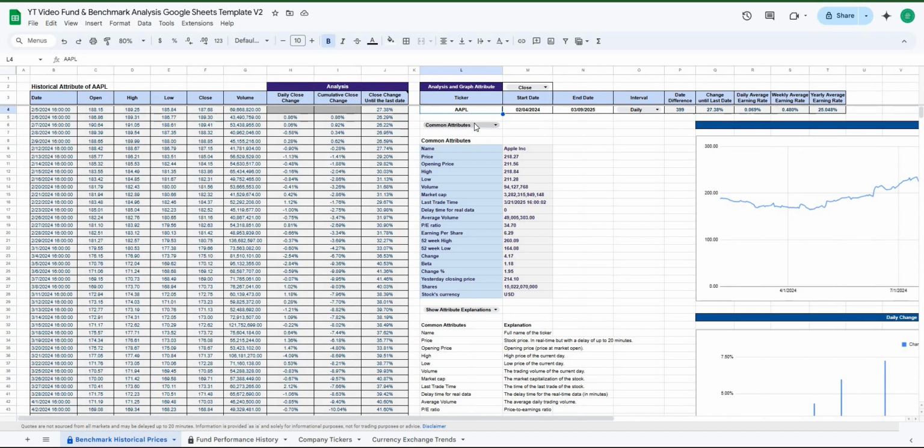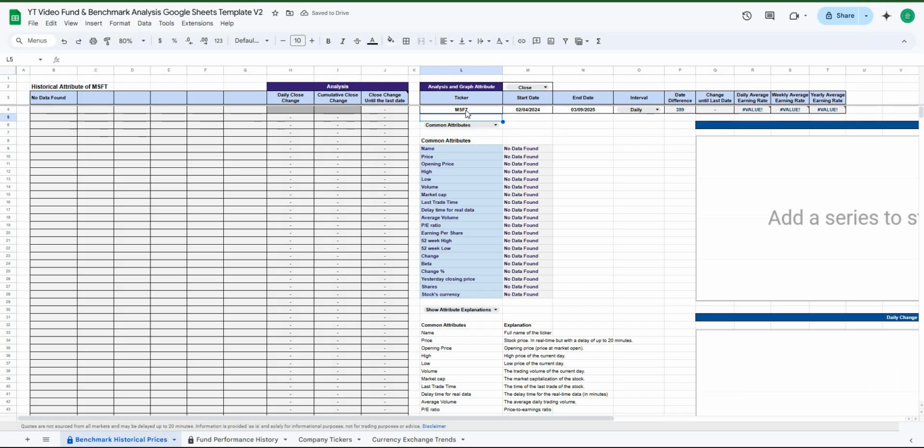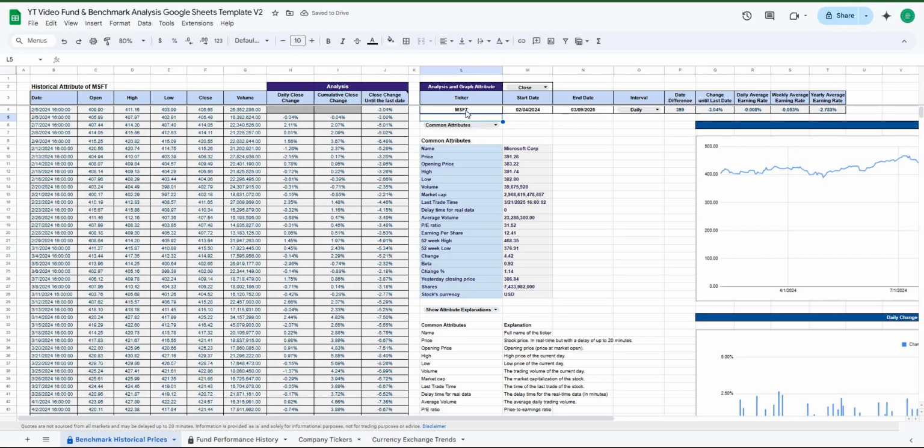So let's start. Write down the ticker of the company that you would like to use as benchmark. Let's say Microsoft. Once you press enter, the Google Finance data will bring it automatically. You will see the open, high, low, close, and the volume attributes in this section.